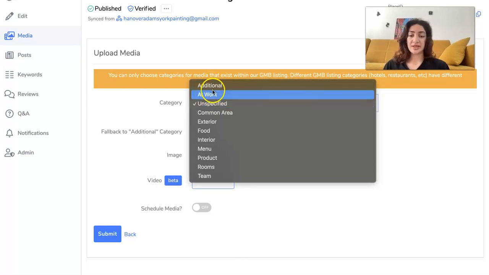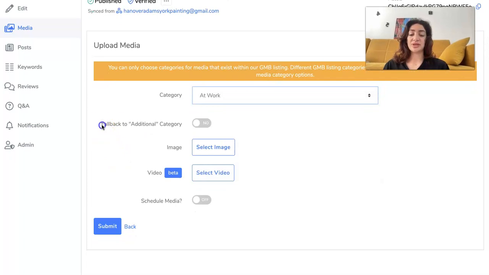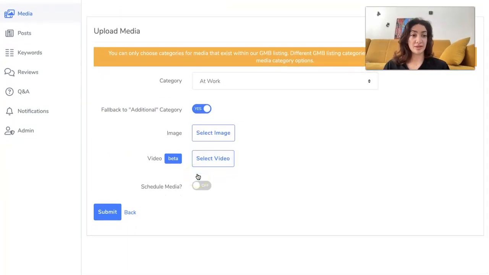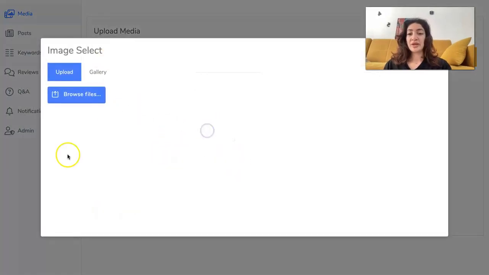So in this case, I'm going to click work, and I always click the fall back to additional category button. It's kind of like a safety net. So if by mistake you chose a wrong category that you do not have in your GMB, the image is still going to be posted, but it's just going to be posted in the additional category. Then you're going to choose the image or video, and then you're just going to upload the image or choose it from the gallery.